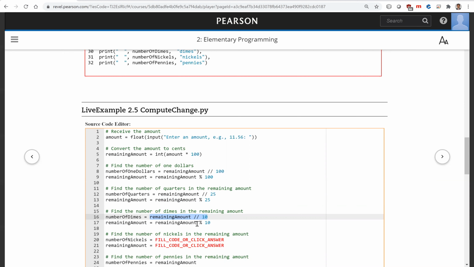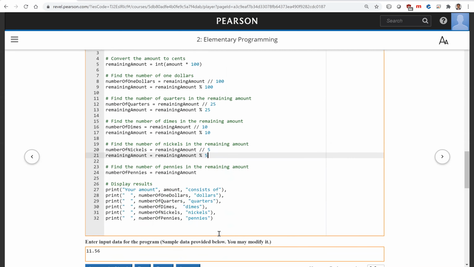So we're going to get this number of dimes. Now remove the number of dimes. We have the remaining amount, remainder 10. Now for the nickels, remaining amount, integer division 5. And after removing the nickels, remaining amount, remainder 5. So what is left? They're all the pennies. This is the output.